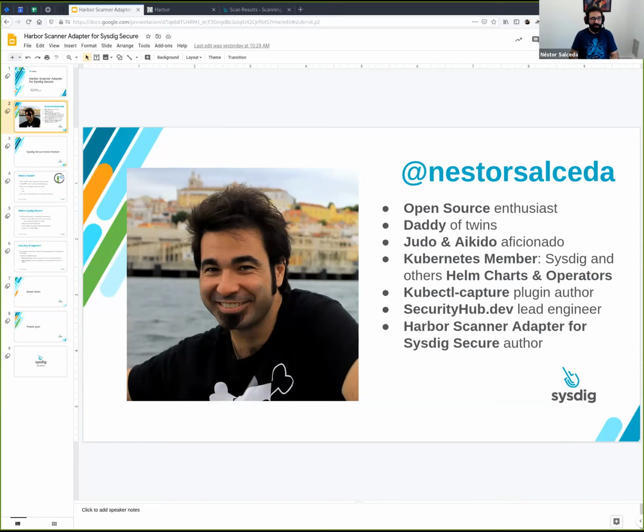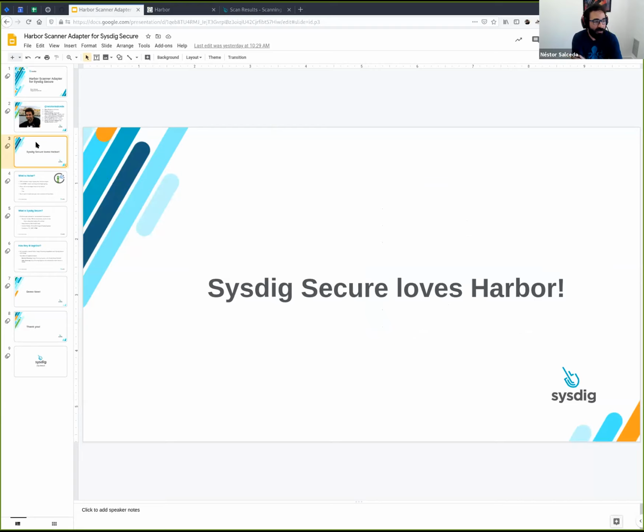This is a photo of me just several years before I had my twins. And I love to say that about me because I have two twins that are more or less 3 years old. So that means that I'm probably the most passionate person in the entire world. So if you have any questions or doubts, please stop me, and I will be happy to help. Okay, the point about this short meeting is that Secure loves Harbor.